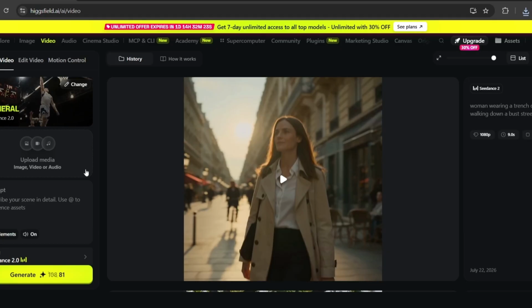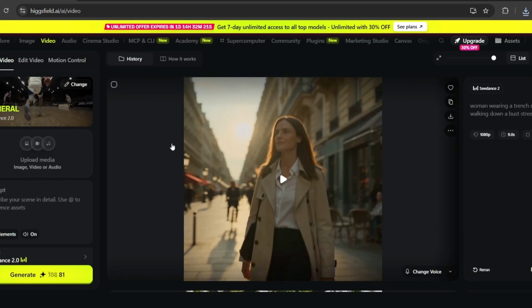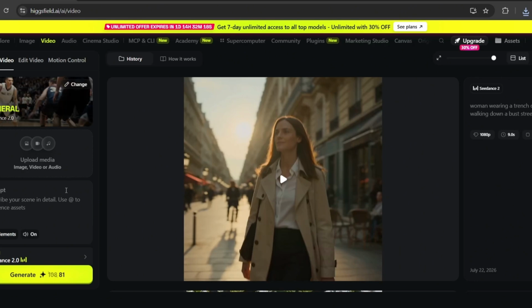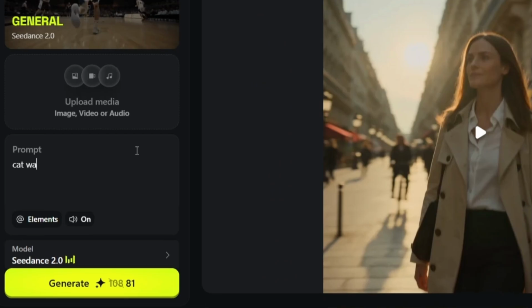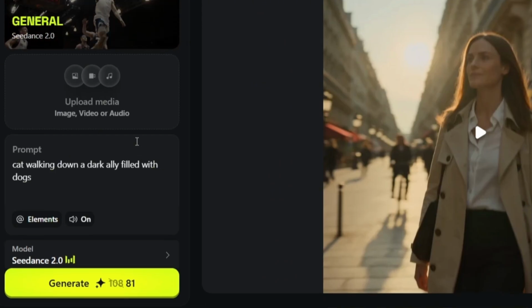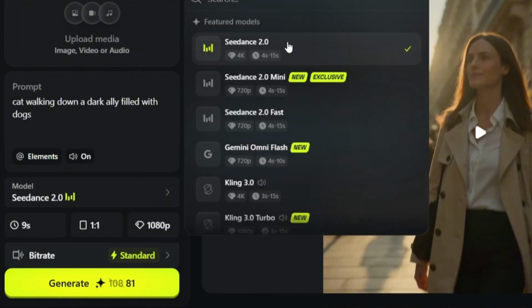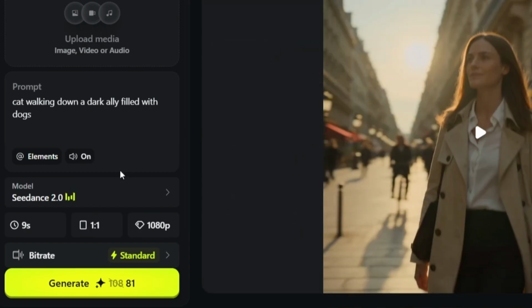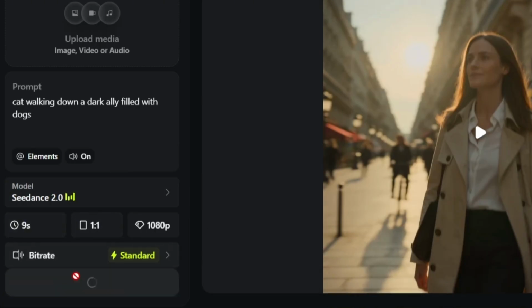As with the image generator, you can see that I myself have been testing this out, and the quality you get is actually really great. You can type in a simple prompt, like I can say, cats walking down a dark alley filled with dogs, just like this. And for the model, you can see that Seedance 2 is already selected. And you have a wide variety of other models to test out, but I think Seedance 2 is the best fit for this.